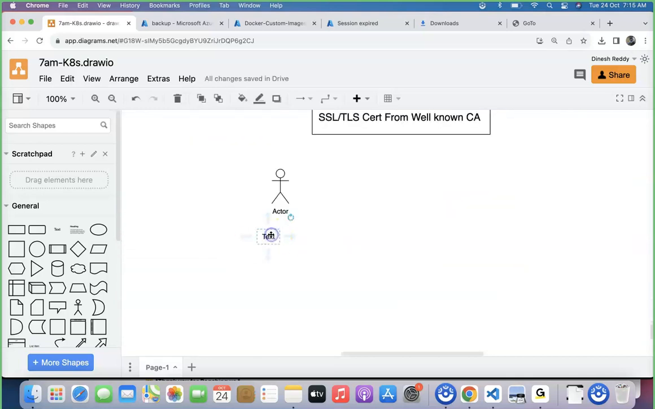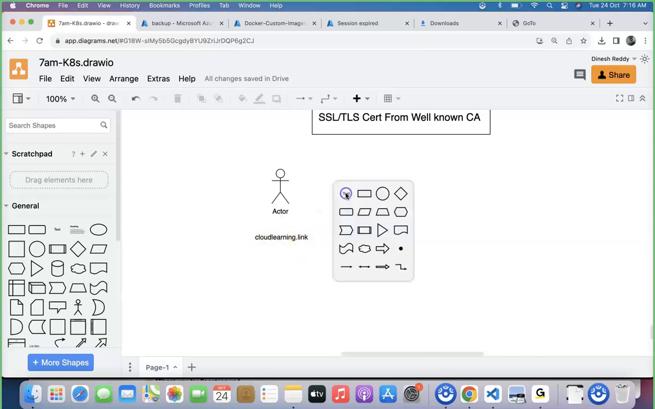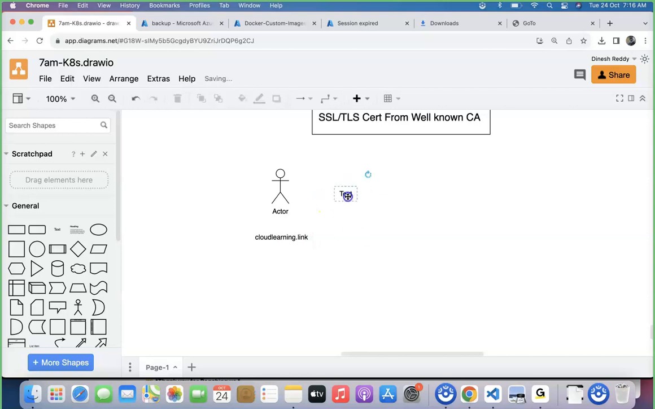For example, at the moment you are holding cloudlearning.link. Now when you see cloudlearning.link as a user, we need to make sure we are getting a certificate with respect to this domain. To do that, firstly you need to generate a key first. This is the first step which you need to follow.